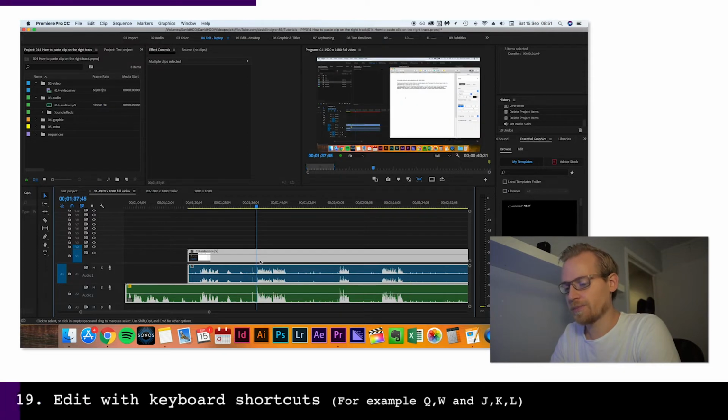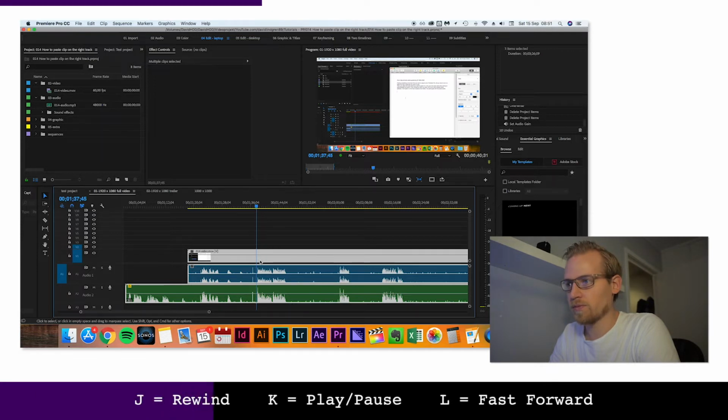Then I use the Q and W, and I use J, K, and L. So J, K, and L to play, speed up, and go backwards.